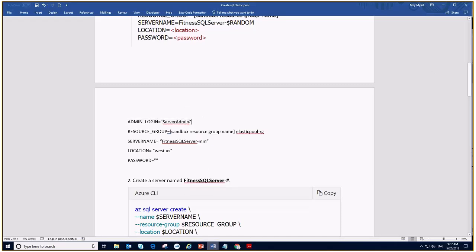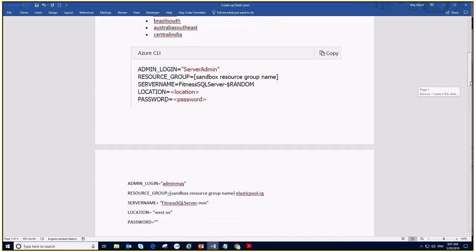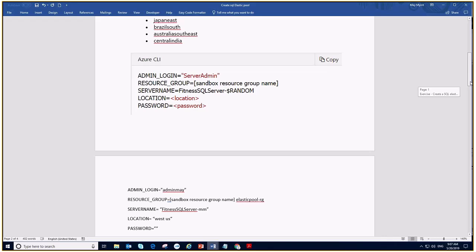Let's try to set this. Okay, I'm going to keep the admin login the same. The one I created was admin May, yeah, admin May. So we need to go ahead and create a resource group first.